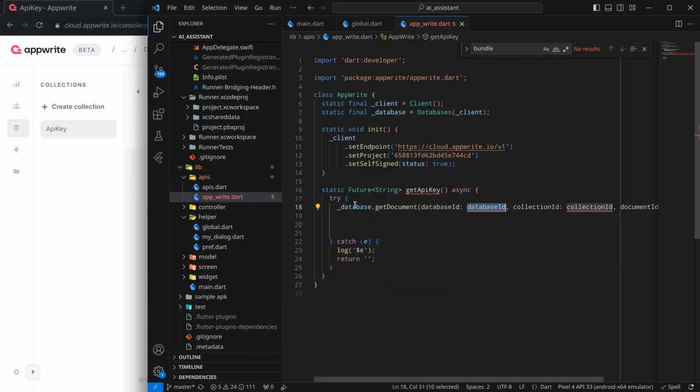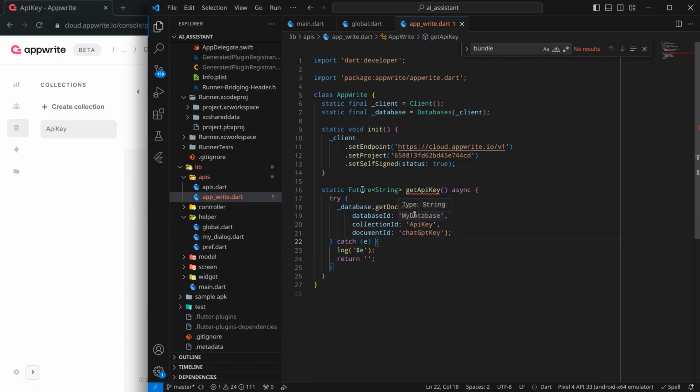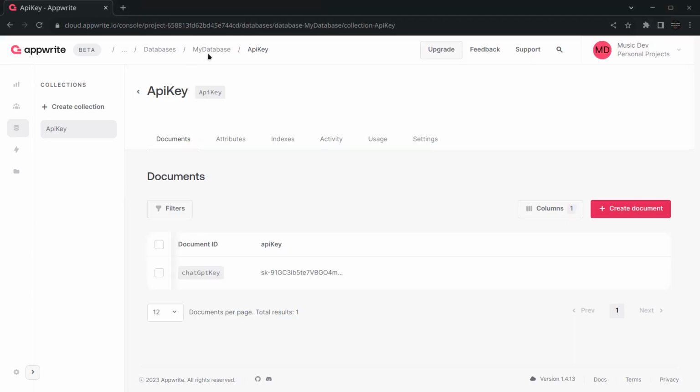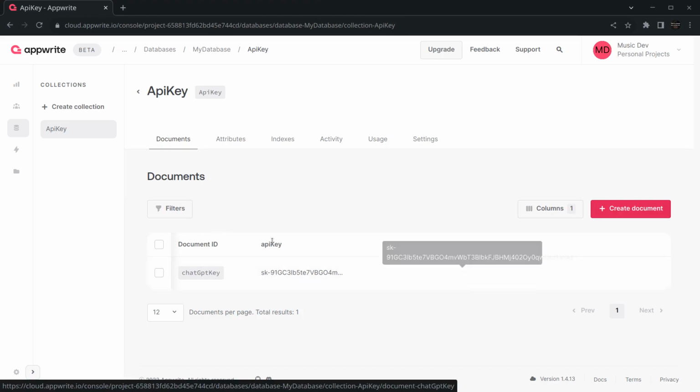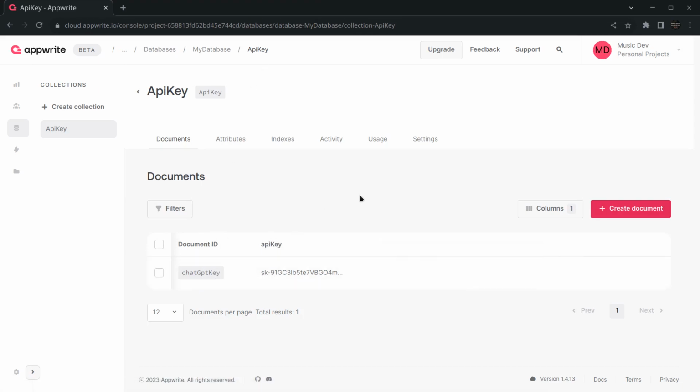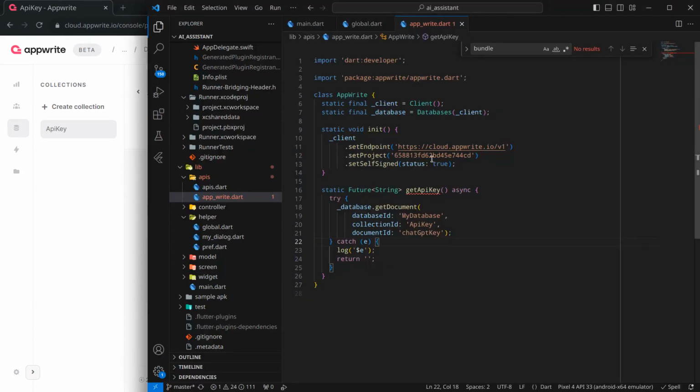We require a specific document, and we need to mention the database ID. In our case the database ID is my database, the collection ID is API key, and the document ID is ChatGPT key. Simply the structure that we created here: my database, API key, and ChatGPT key. Now we just need to get this value called API key.